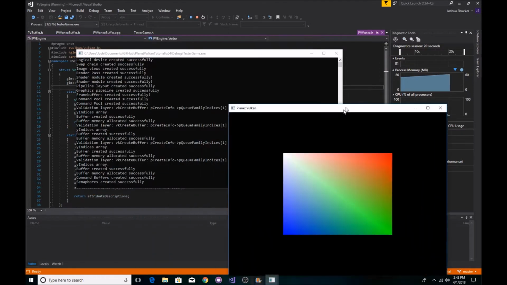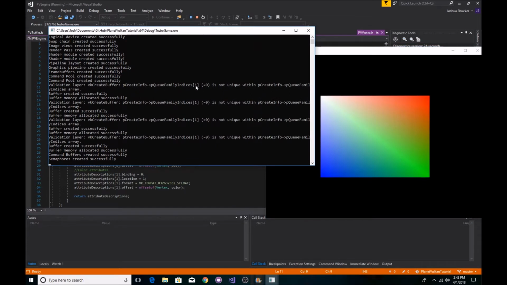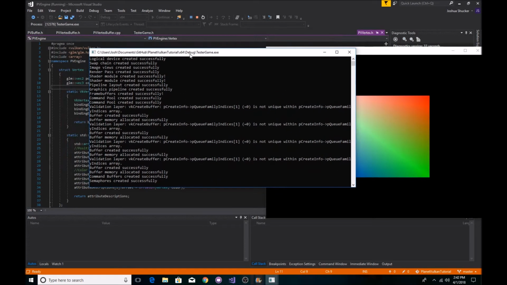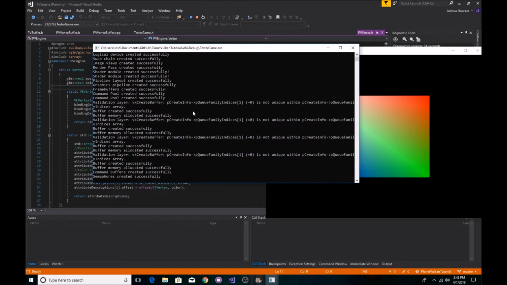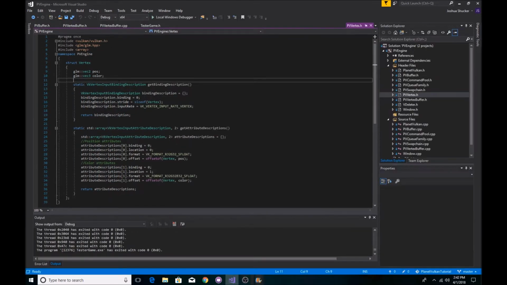And one other thing, you might be getting these errors: the queue family indices are not unique within the array. This is due to a bit of a typo that I made. It doesn't actually hurt the behavior of the project, though. It might be a little bit inefficient, but I'll still be able to continue without fixing this. I am going to fix it, but I'm going to do it at the end of the episode. So we'll get to that in a moment. Anyway, so let's get right into this.